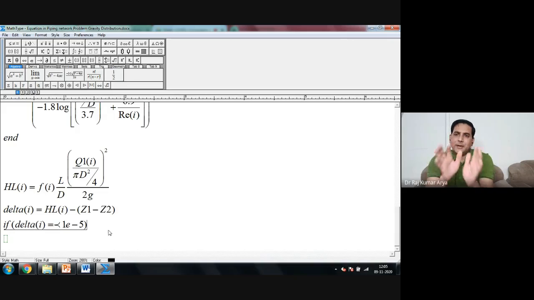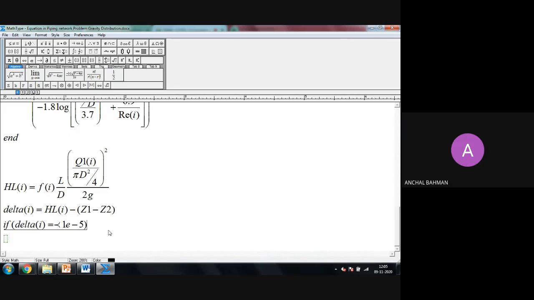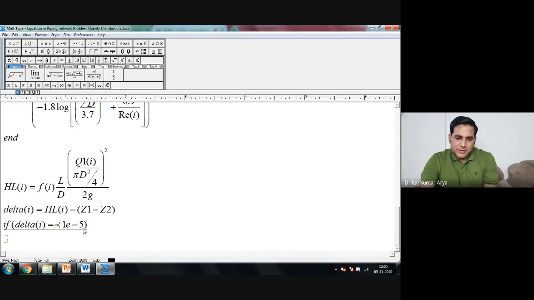Once I calculate the right hand side and the left hand side, if the difference between the two is less than 10 to the power minus 5, it means my calculations are correct. Correct or not? Yes, sir. So if this is true, then I can give a new command here, let's say flow rate equal to Q1(i).